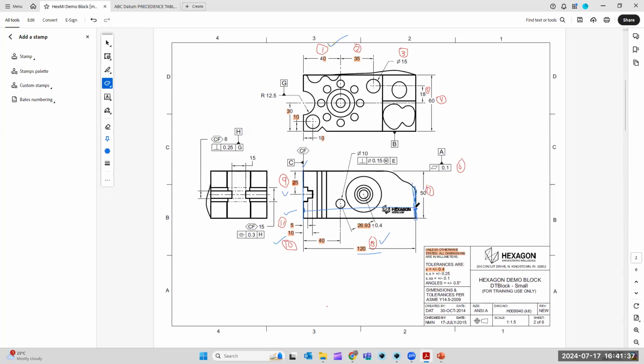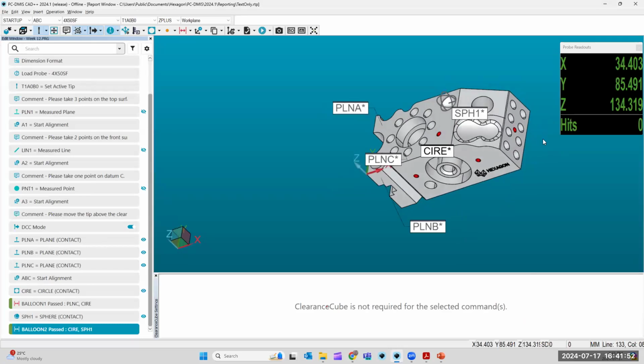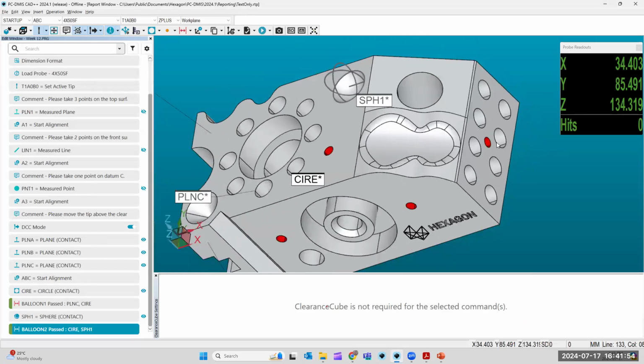I know I've now scribbled all over this drawing, and I'm not entirely sure I know how to undo it. There we go. This Control Z worked. I'm now going to build a plane to represent my right-hand side. So how am I going to do it? I know the answer. I'm waiting for you guys to tell me.